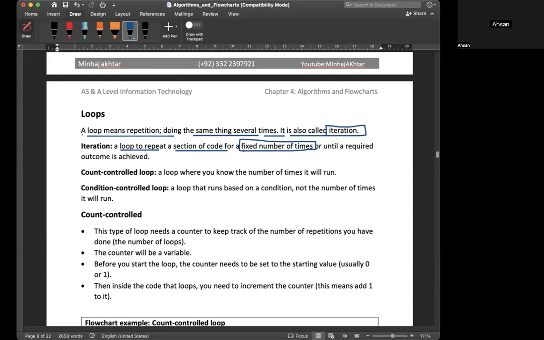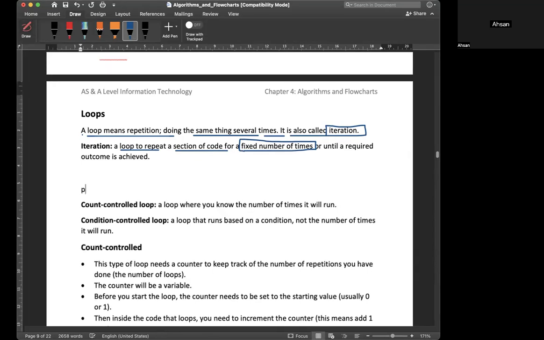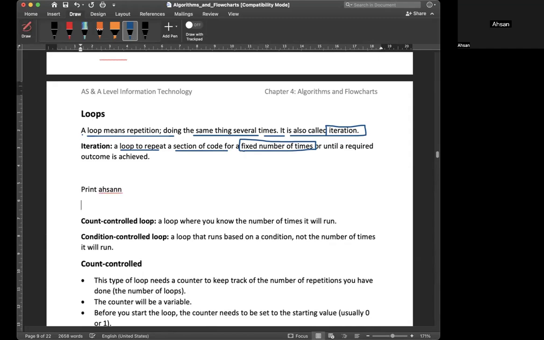Like I said, print your name 10 times. So you are going to print your name 10 times. So you can say, sir, can I write like this? Print SN. Print SN. So is it okay? 10 times.